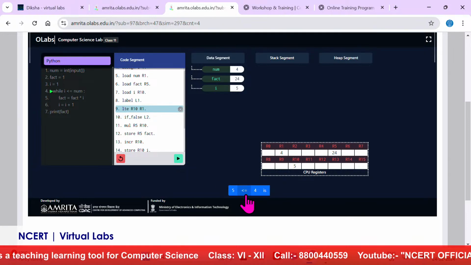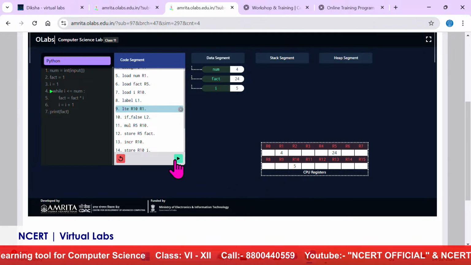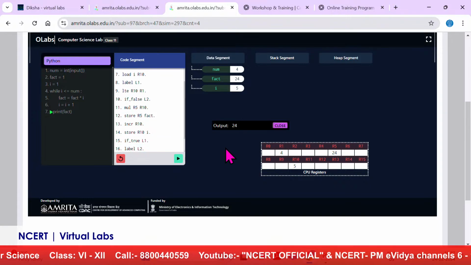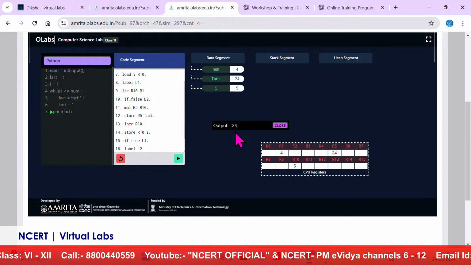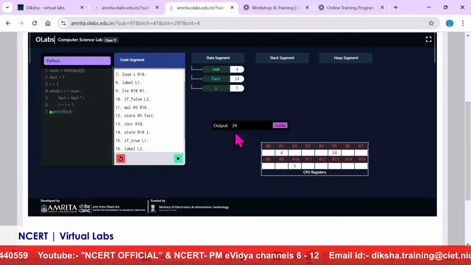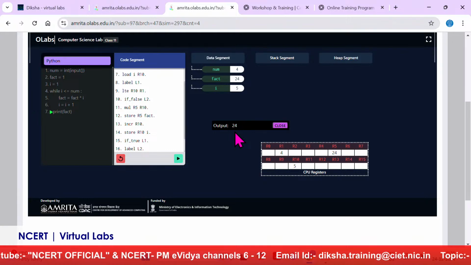So here the condition is false now. And here the value will be stopped now. And it is going to display the output 24. So if we are going to find the factorial of 4, it will be doing 4 into 3 into 2 into 1. If we are doing it orally, it is so simple.